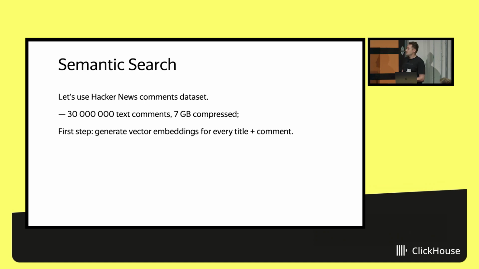But the actual volume of the text is pretty small. When I put everything into ClickHouse, it is just 7 gigabytes. 7 gigabytes will fit on a flash drive, 100 times more. I should not say DVD because I'm not that old-fashioned. But the actual amount of data is really small if you put it into ClickHouse.